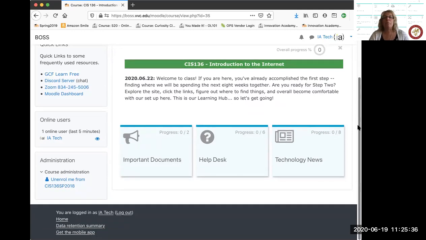There will be lots more blocks that open up. Every week, a new block, a new tile will open up down below here. Week 1's not open yet because we haven't started class yet. This is just an introduction. But let me show you overall how the blocks work, because there's some really nice features.